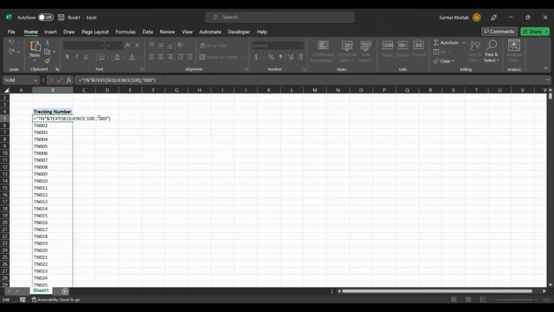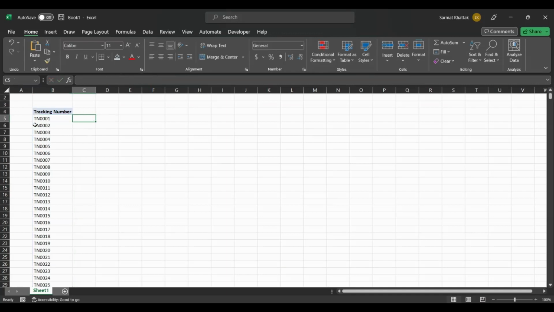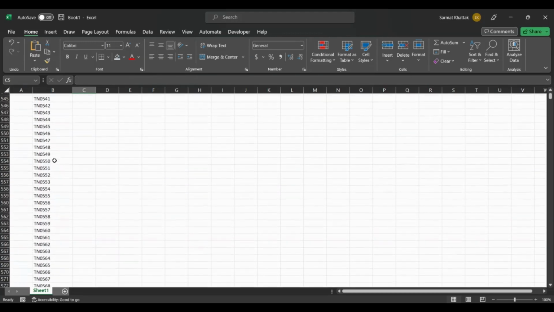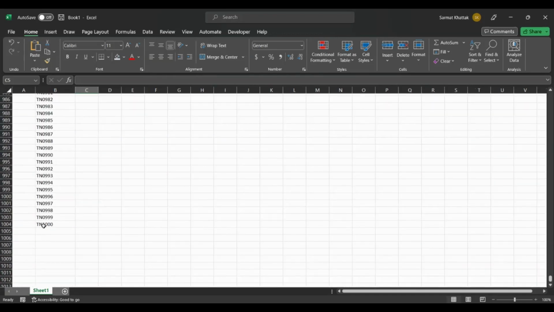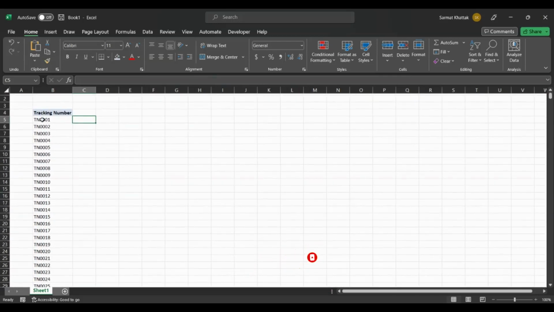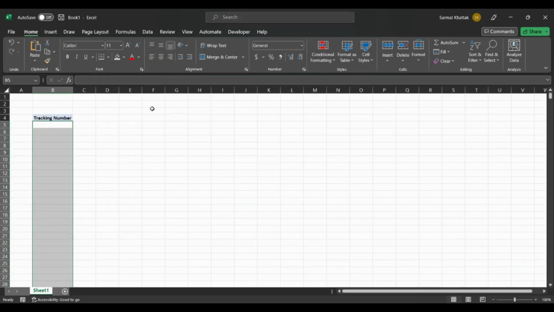We can change the format as well. If you want to add four zeros, and here we want 1,000 new records, then hit tab. Now look at that, TN0001, and if we go down, we have about 1,000 records, TN1000. Here we go. We can delete this. Let's delete this.